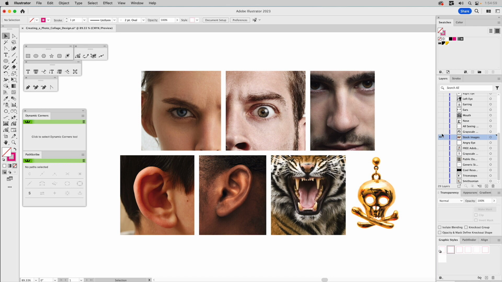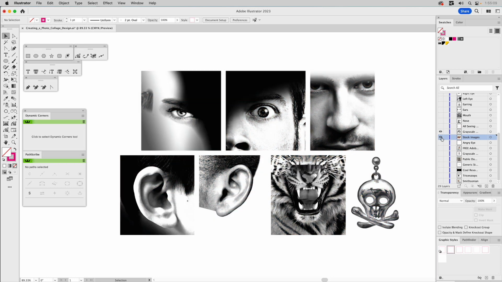So that might sound weird, but once you figure out what you want to create, just figure out the ingredients that are going to be needed to pull it off. And again, take them all into Photoshop. In this case, I turn them all into grayscale.